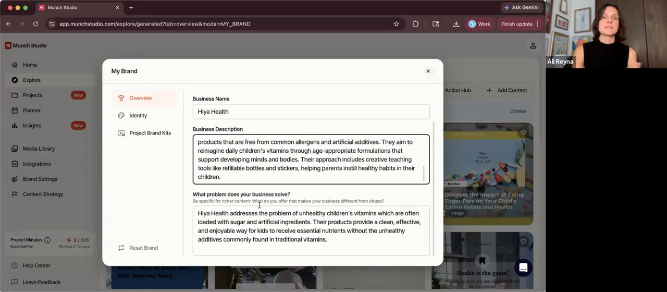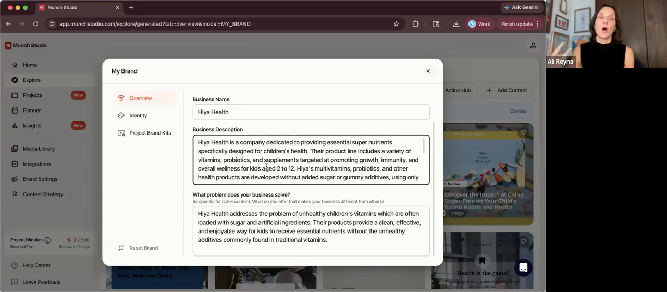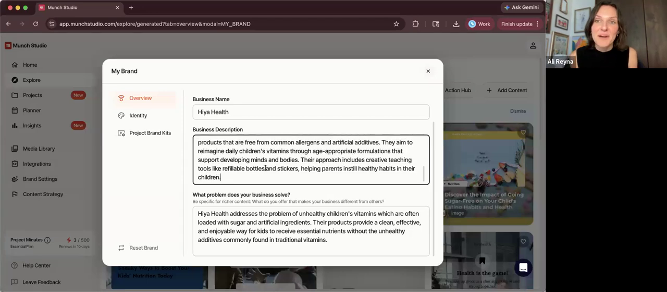Now, my friends, this business description has been automatically generated for us, but this is something you can always come back to. This might end up 5 paragraphs long. If you're someone that really wants to tighten the results that you're getting, jump right in here and help Munch Studio to learn that. Now, every time that content is going to be generated, it's going to look at the business description and the problem that your business solves before creating that content for you. So that's how this is really operating like your brains.